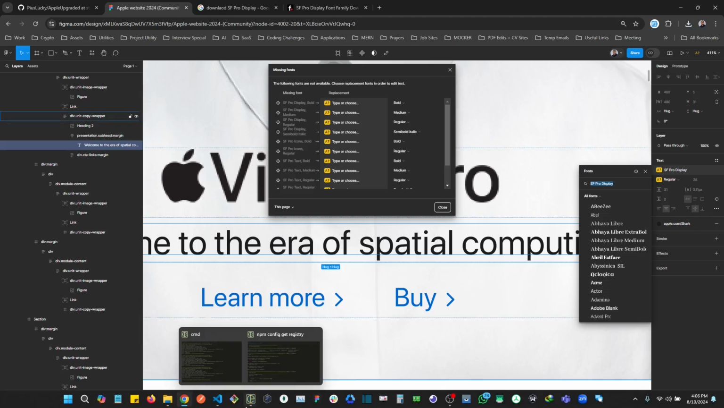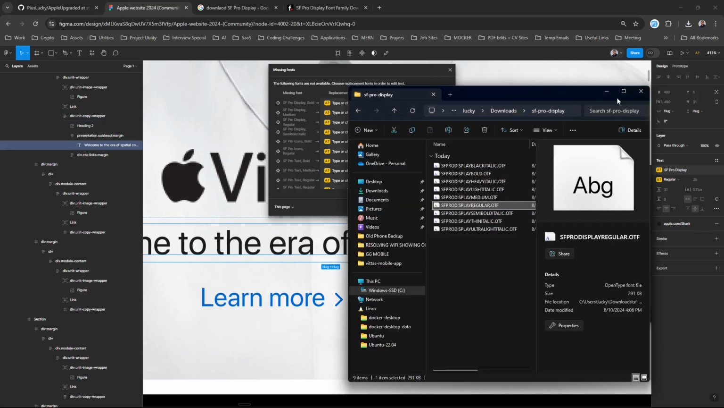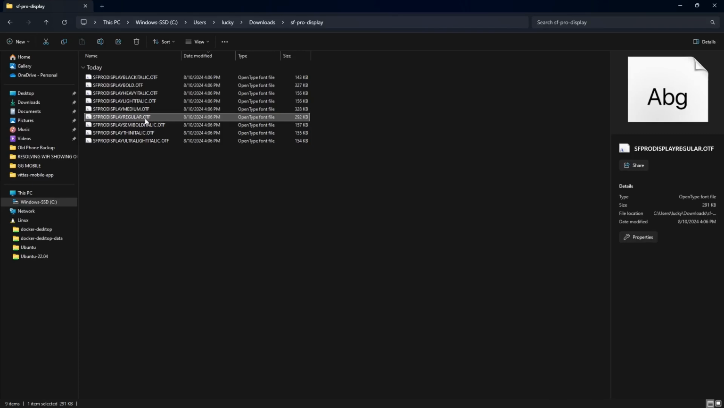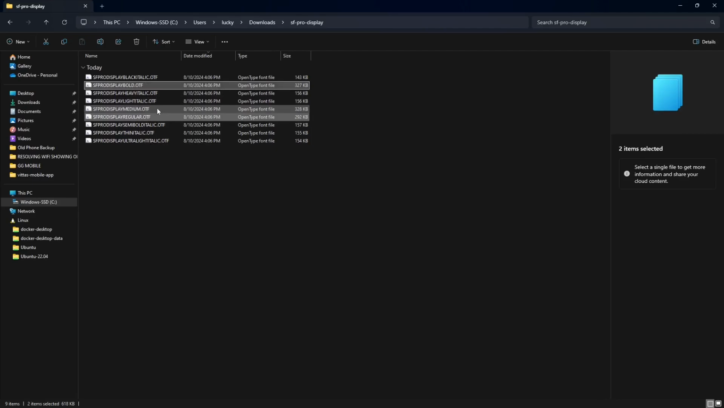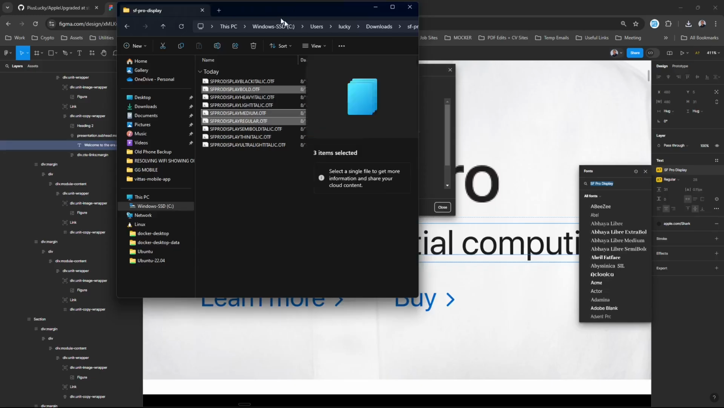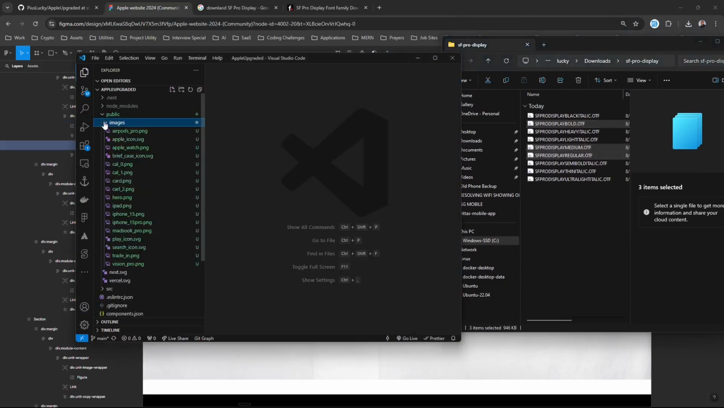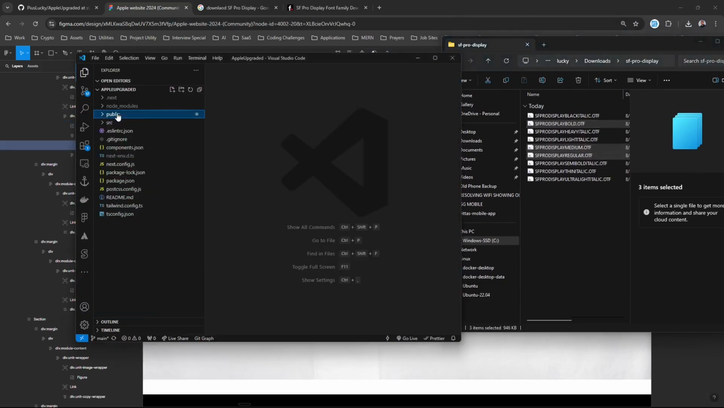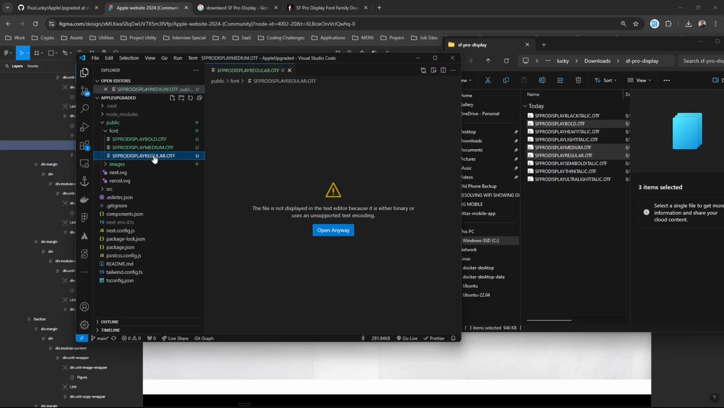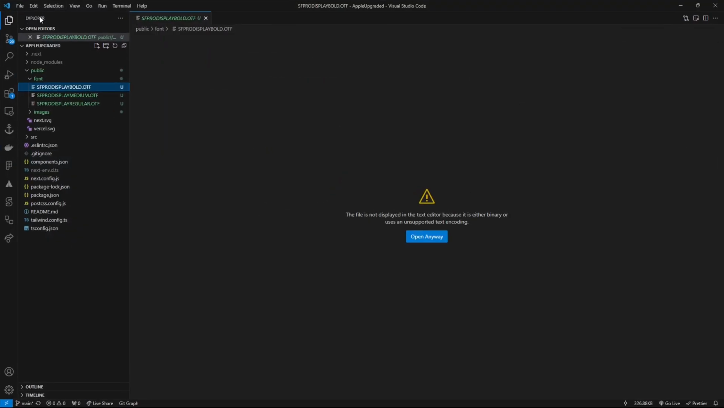So we have to be able to bring all these fonts into our Next.js application. So let's do this, and this. Those are the three most common font weights. So let's come here, public, put another folder. I'm going to call this font. So I'm just going to drag all of this into there. So we have it in three forms, and that's good.